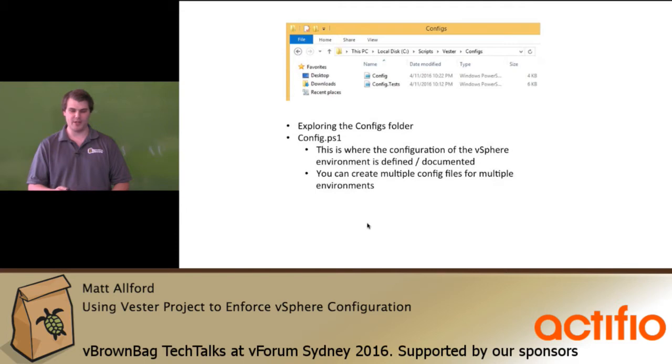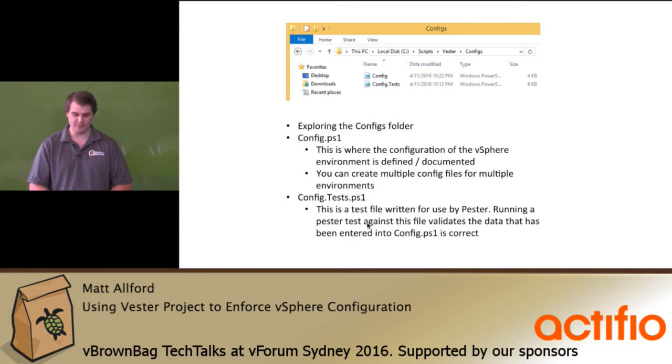So if you've got a couple of different vCenter servers, or if you want to segment that out for prod or dev or whatever, you can go ahead and do that as well. So as mentioned, config.test.ps1 is a test file written for Pester. And the Invoke-Vesta module inside actually calls, under the hood, Invoke-Pester, which is how the whole thing kind of bolts together.